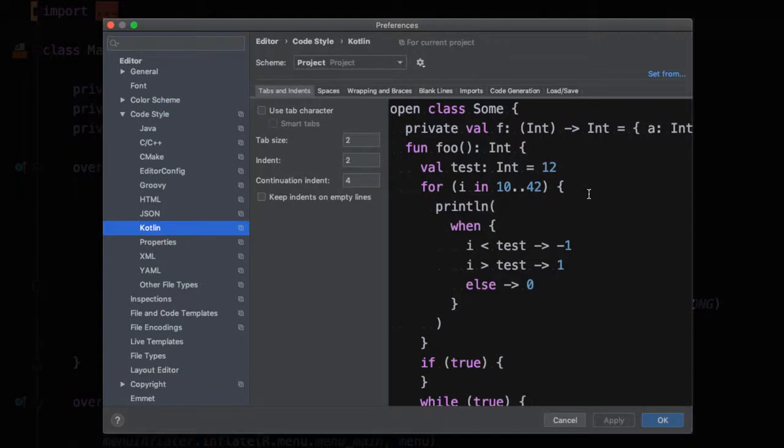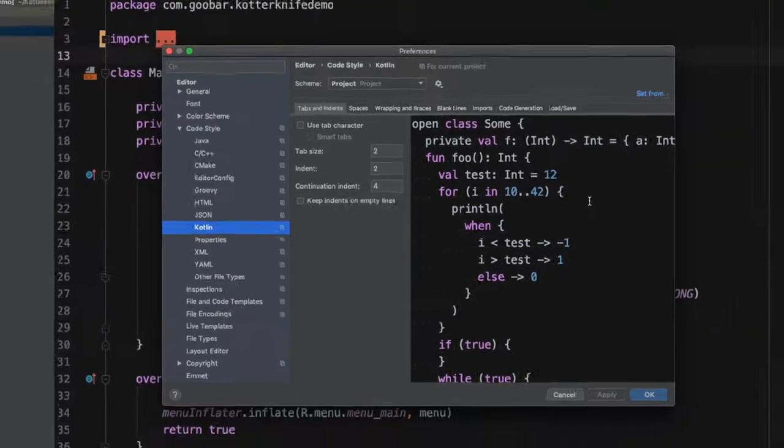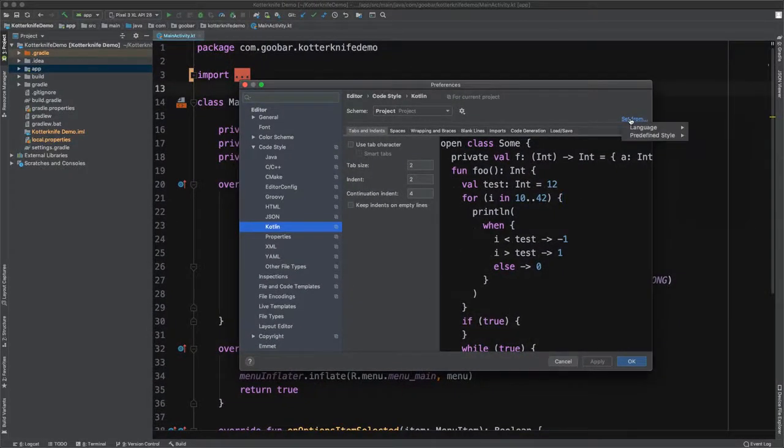So now what if you don't want to have to go through and update all these settings one by one? Maybe you just want to grab some reasonable defaults, apply those to your project, and move on for you and your team. Well, we can do that quite easily as well. You can come up here to go Set From, navigate to Predefined Style, and select Kotlin Style Guide. This will apply the settings from the default Kotlin Style Guide.